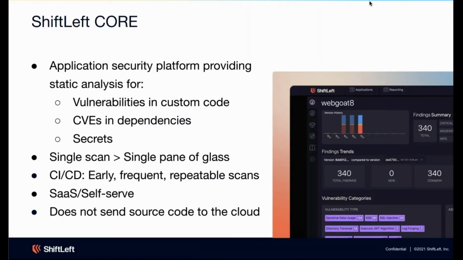ShiftLeft CORE is our application security platform that performs static analysis on vulnerabilities in custom code, CVEs and dependencies, and secrets. And it does all of this in a single analysis, which is important for being able to show attackability in custom code and open source findings. And it does this by performing a single scan.